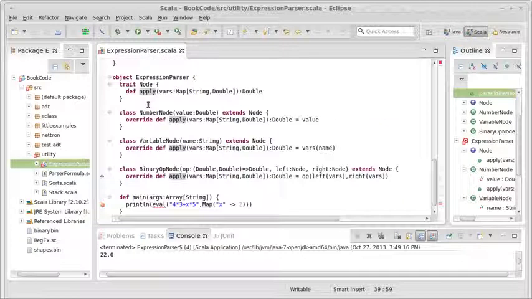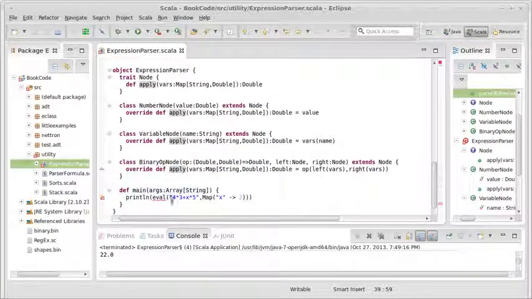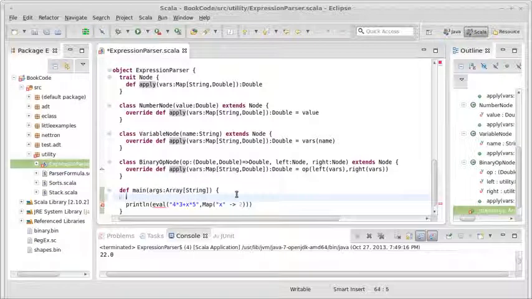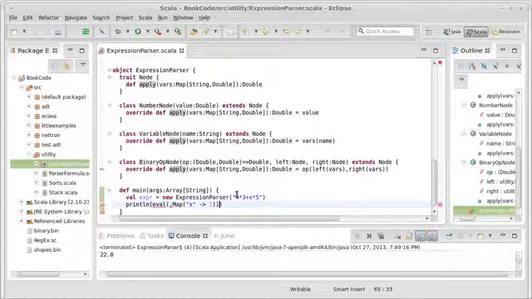The last thing that we need is to make it so that we can actually test this. We can make an expression by making a new ExpressionParser, and we can pass it this string. Okay. Now what I want to print is evaluating the expression.